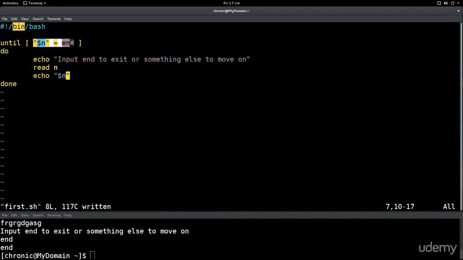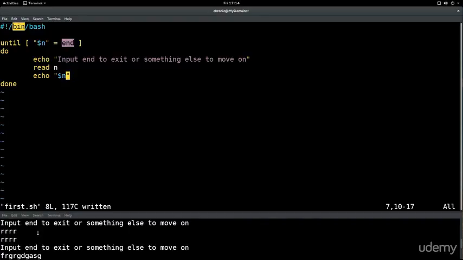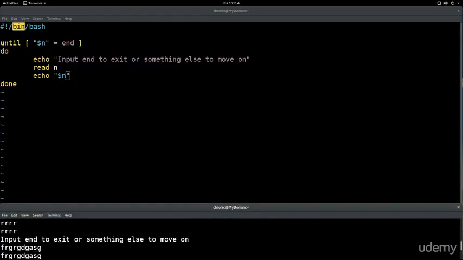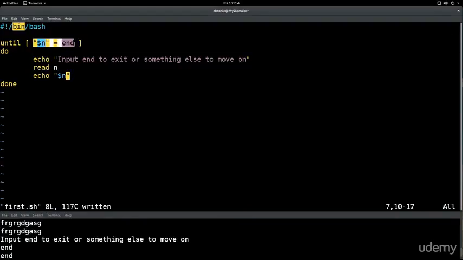So it just keeps on testing this condition. If something is not equal to end, it will continue. You see we've inputted RRR or these random letters, and this condition was evaluated to be false because none of these things were actually equal to the string end. Only when the condition became true did the loop actually end.